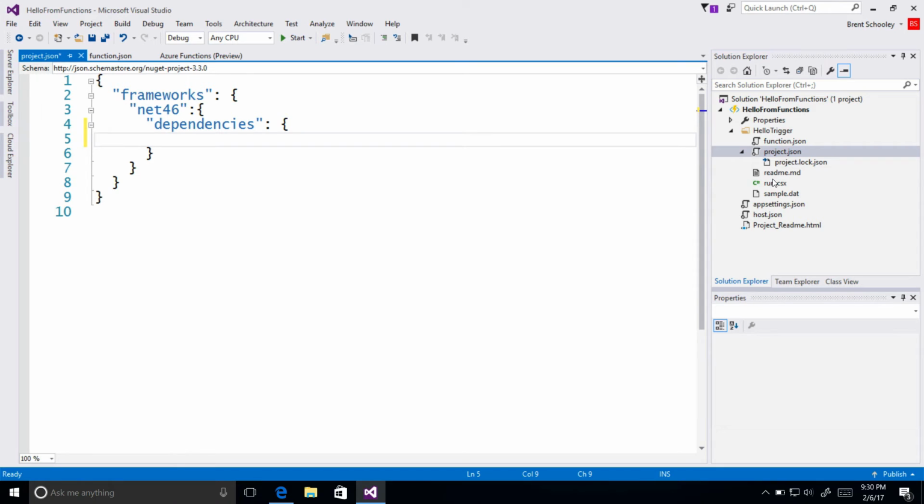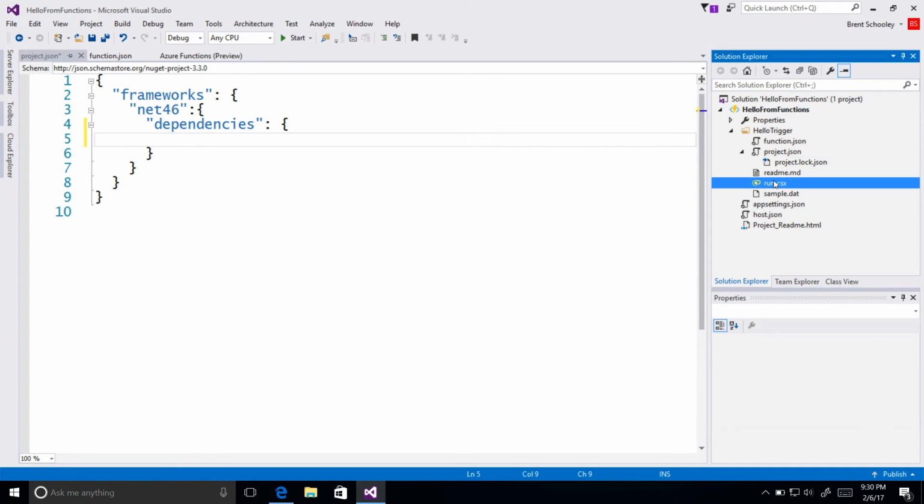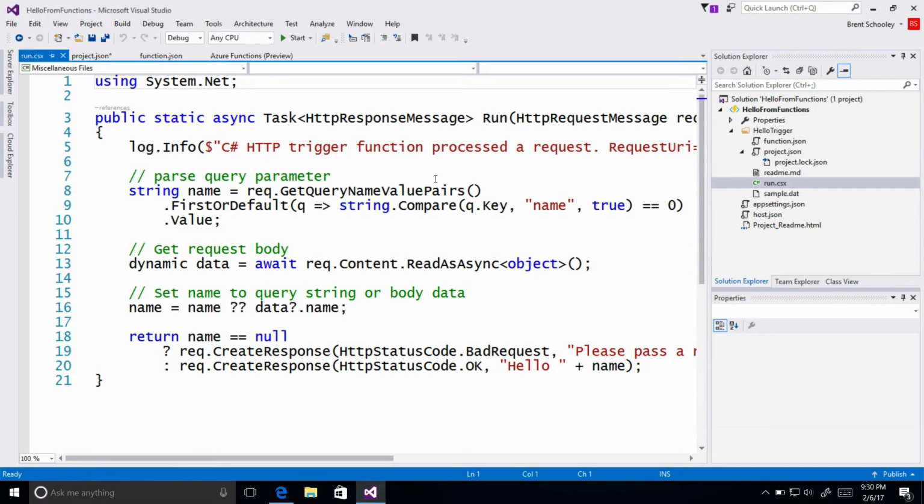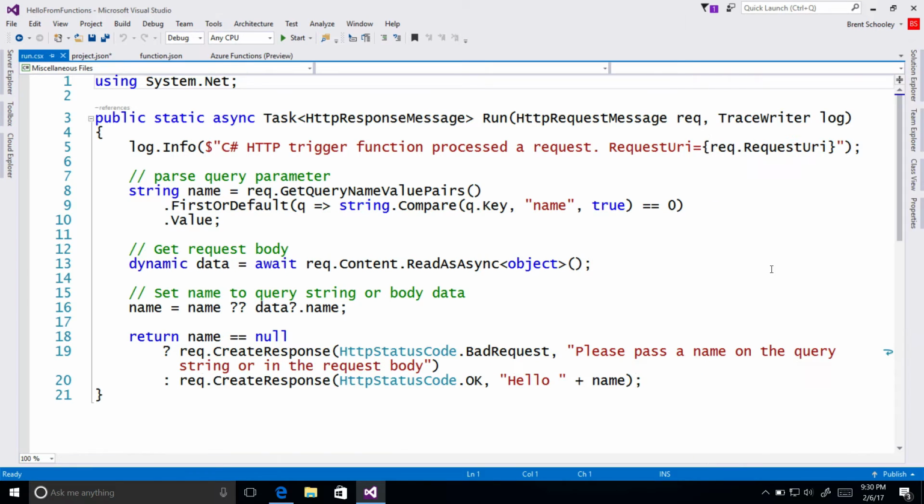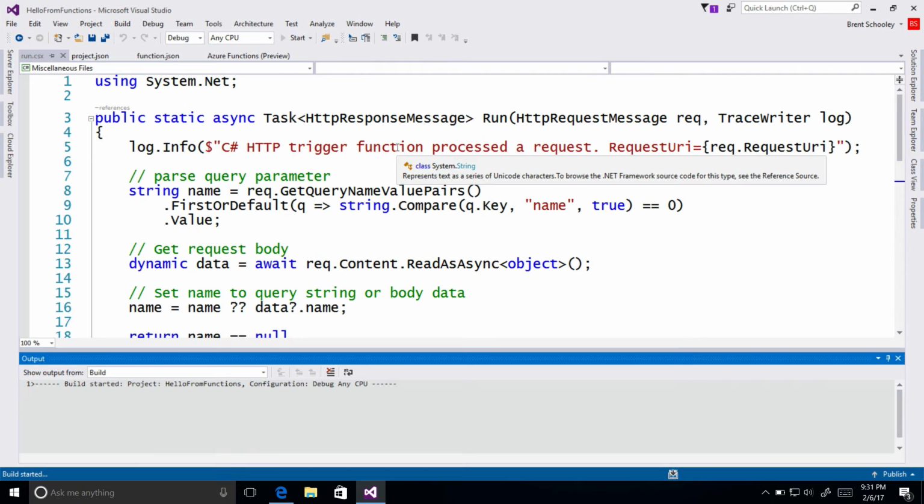And we'll head over to the run.csx, which is the file that specifies our Hello World application. And you can see here, as I said, it just takes in a name in the request and it returns hello name, or it asks for the name to be passed in if we haven't done that. And that's what Hello World looks like for a C# Azure function. Let's give this a run so we can see what happens in the debugger.